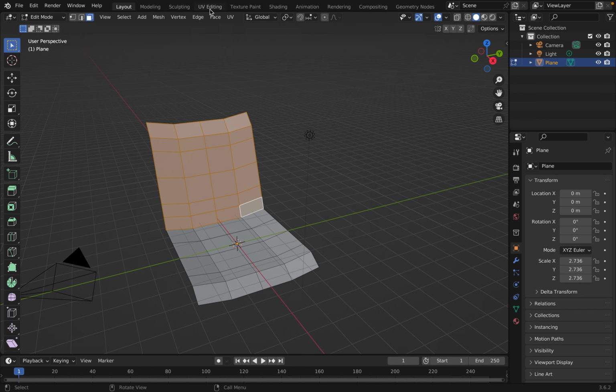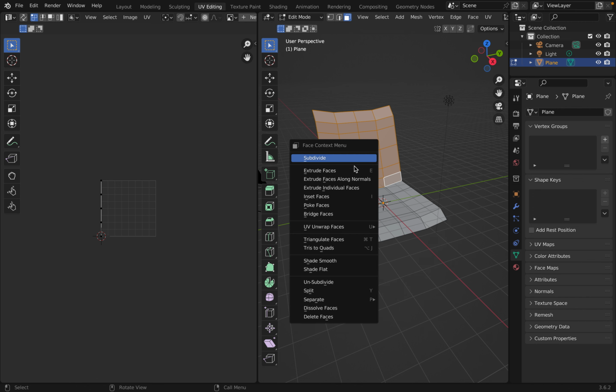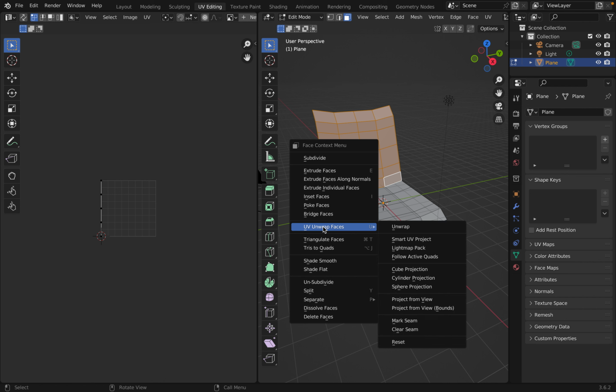Then I am going to go to the UV editing mode. Previously, I had used the shading mode to add textures, but this time I'm going to use the UV editing mode. When I'm in the UV editing mode, you will see that there are two screens side by side, and this part is selected, and this is where the texture will be applied. While this portion is selected, I'm going to right click and go to UV unwrap faces.